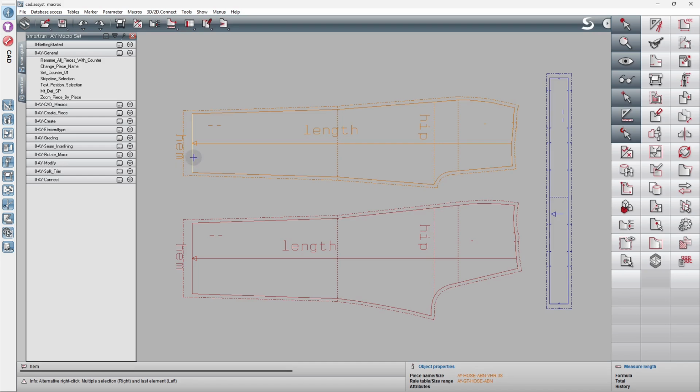For multiple elements, use the right mouse button and click the last element with the left mouse button to move on to the next measurement. For the hip measurement, each element is selected twice since the entire circumference of the trousers is measured. Again, using the left mouse button for the last element.